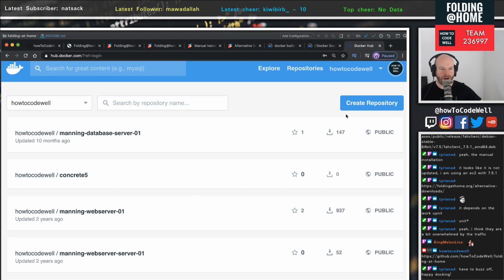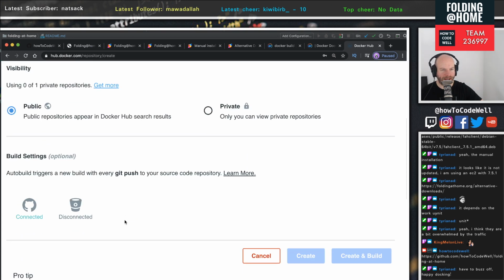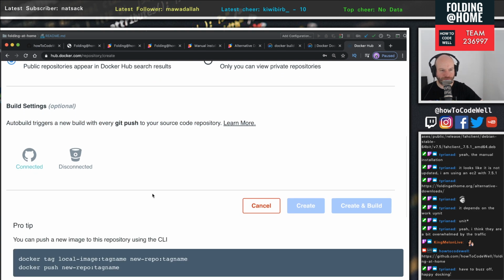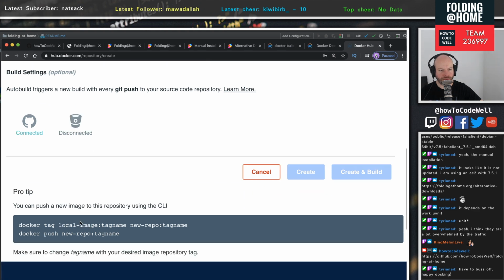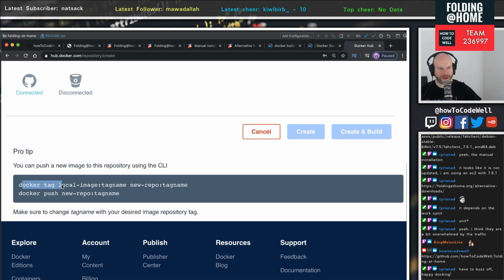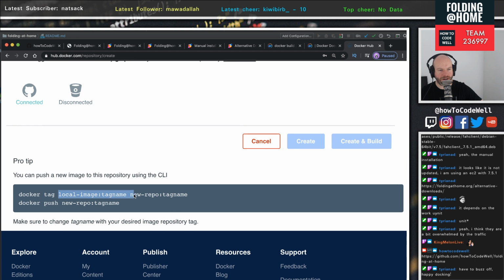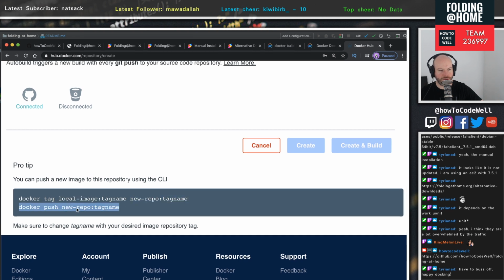Sweet. We're going to create a new repo. It's going to be public. And the build settings auto triggers a build with every git push to your source code repo. I don't know whether I want to do that or not. Not yet. So this is the tagging, docker tag. So this will be our local image, and then this will be the repo. And then what you do is you do docker push.